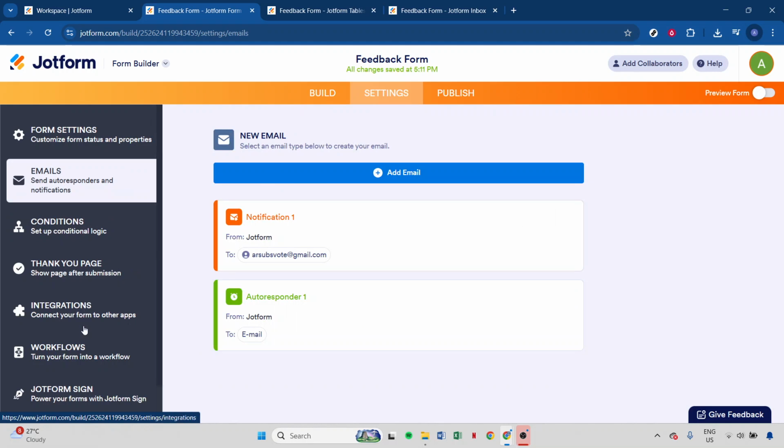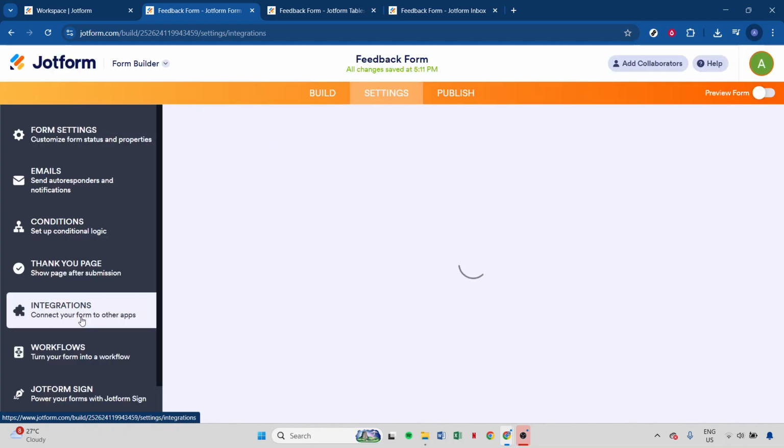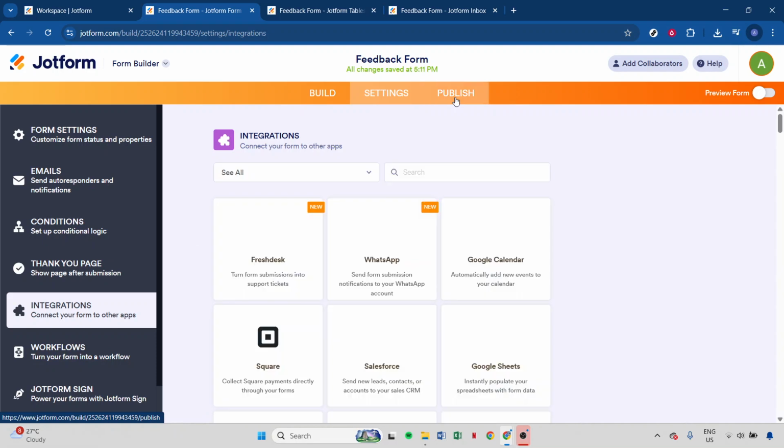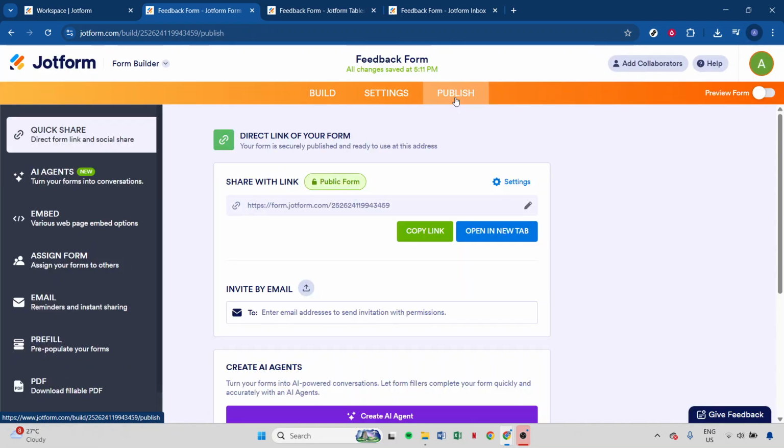When you're ready to share, click on Publish to choose your method of distribution. Share a direct link, embed it into a website, send it via email, or generate a QR code for others to scan. Finally, viewing responses is straightforward.